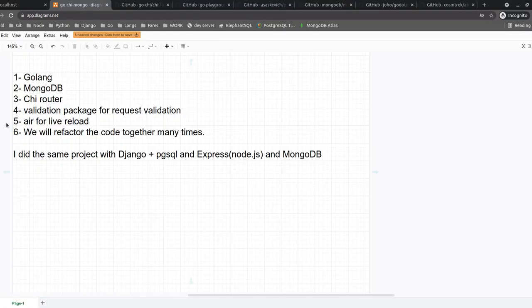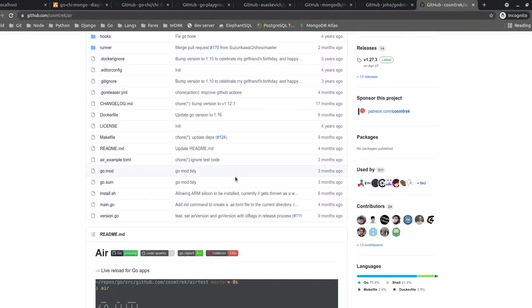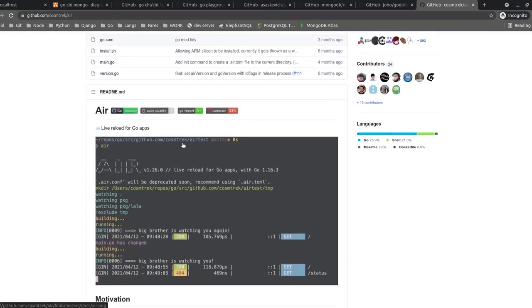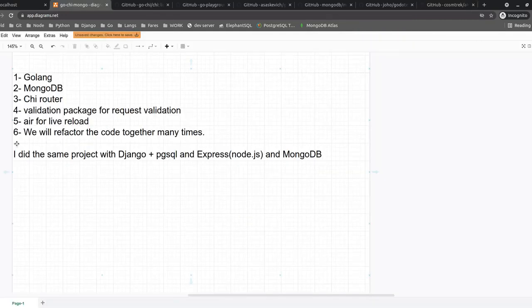And we will use Air for live reload, because I don't like that each time we change something in the templates or in the Go files, we need to run the server again. This is a good one for live reload for Go apps. And we will refactor the code together many times, depending on your suggestions.